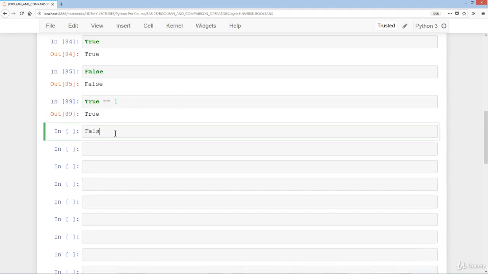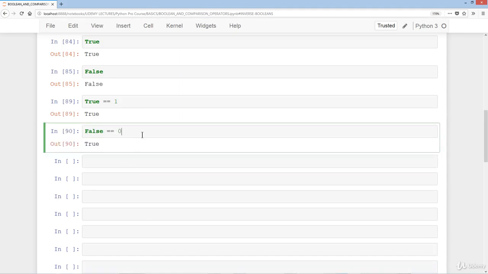And then likewise, if I have False equal to its numerical substitute of 0, and I put this to, let's say, minus 12, we get False. Or if I put it to 2, we get False. Or if I put it to 1, we also get False.